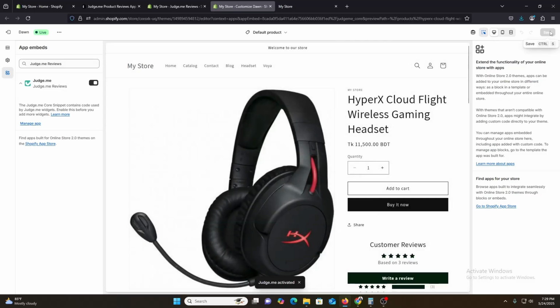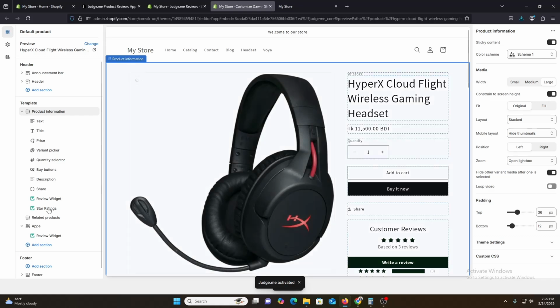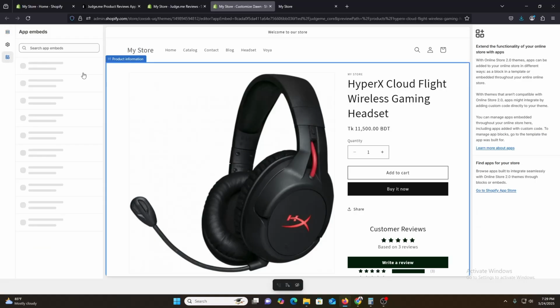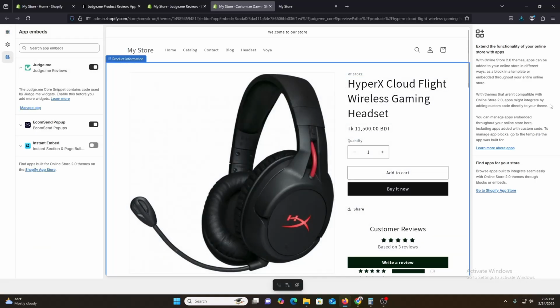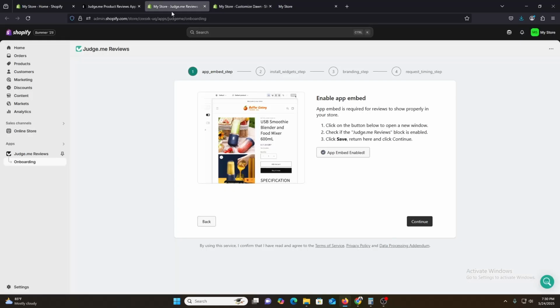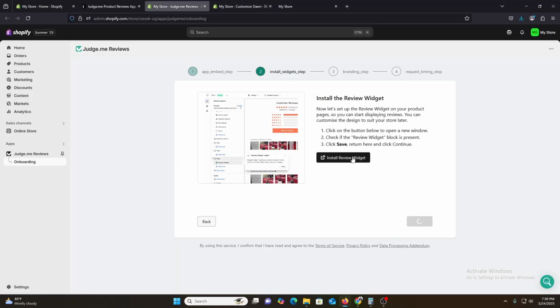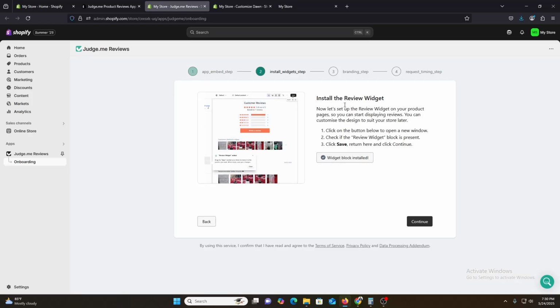Here you can see, you can press Ctrl S, or you can change whatever you want, so you will get the save option. Once you are done, just go again over here and click on save, and then you will find out that your Judge.me has been enabled. Here you need to find install the widget review. I already installed it, that's why it is already done. So just click continue.